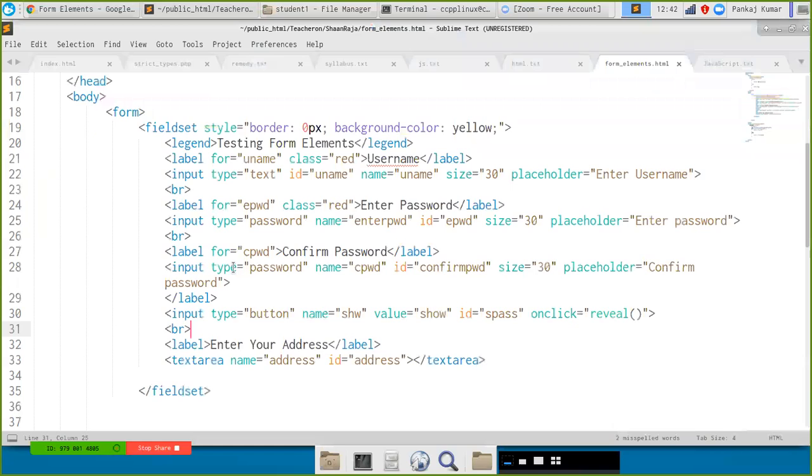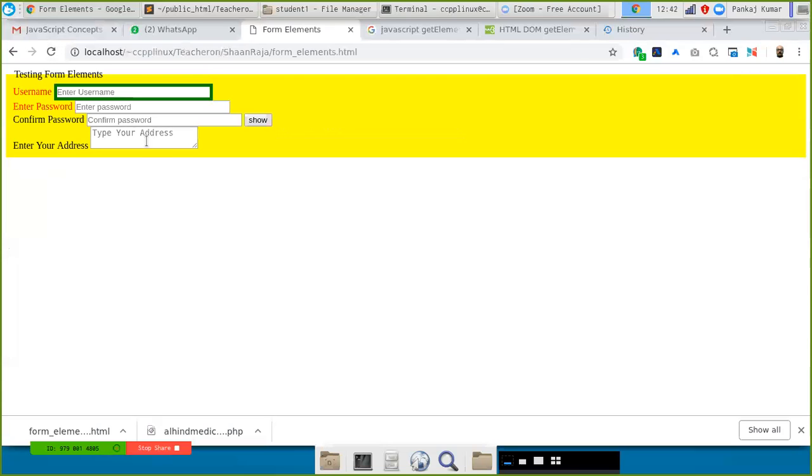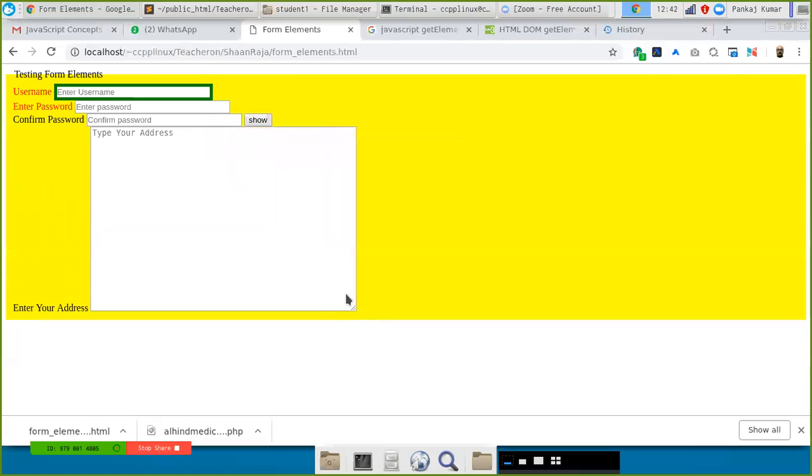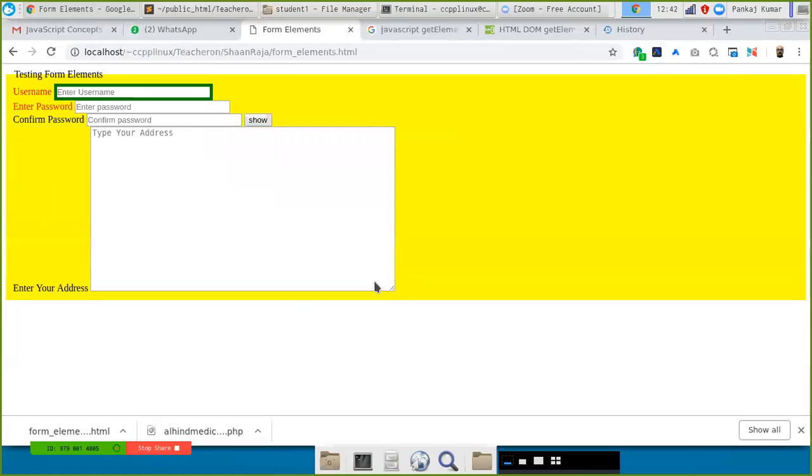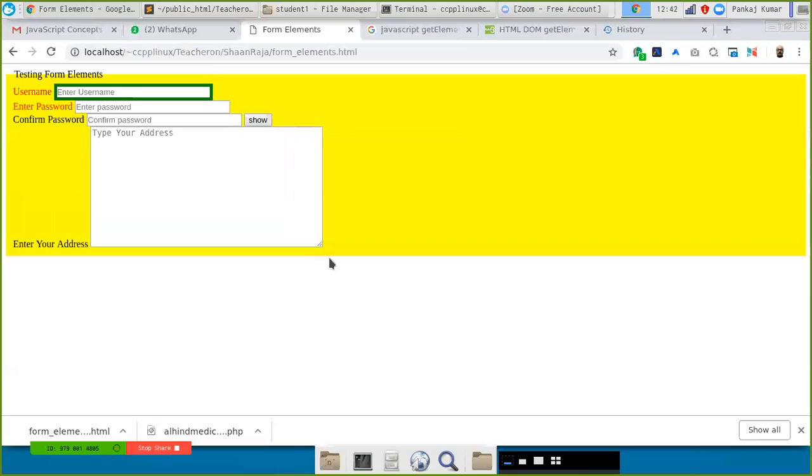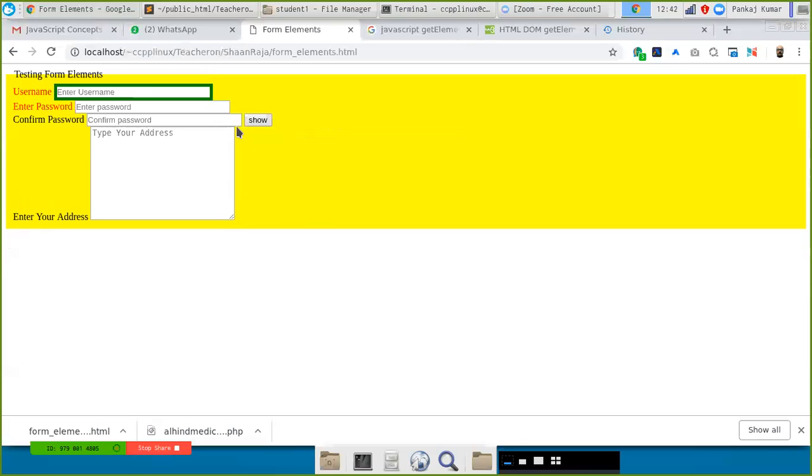Again, in this text area, we can also use placeholder. Type your address, and it will appear inside the text box. Type your address like this, and we can increase its size with the help of the mouse also. It is flexible. This facility is not available in this text box, but in case of address, it is available.